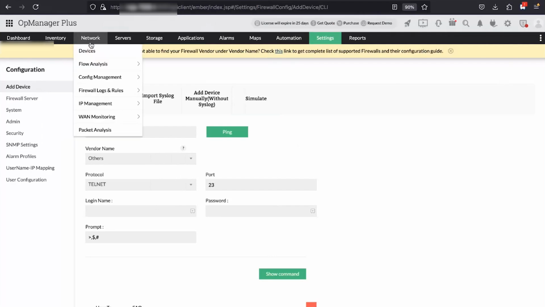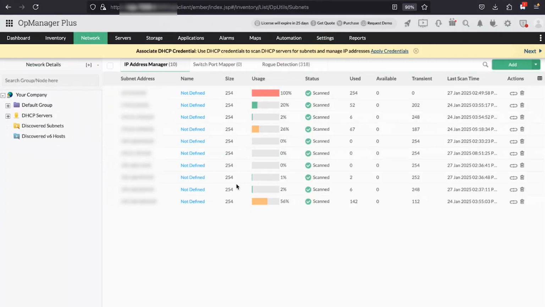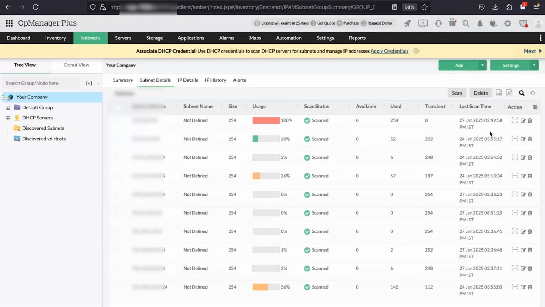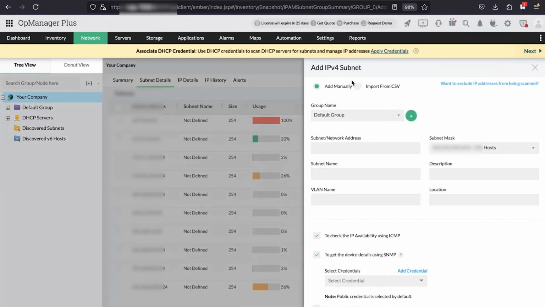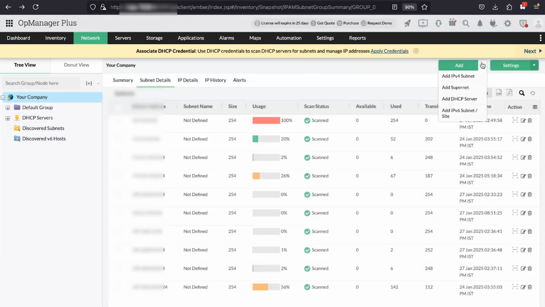Again, under network, you have the IP management module. Select that, and you'll have your existing list of IPs. Click on add, and you'll be given these options. I want to add an IPv4 subnet. It'll go into that IP section. See, I can add an IPv4 subnet right here. I need to provide all the details right here, and once I provide those details, I'll be able to add these IPv4 addresses from the IPv4 subnet. Similarly, I have similar mechanisms for supernet, DHCP servers, and for an IPv6 subnet or site.